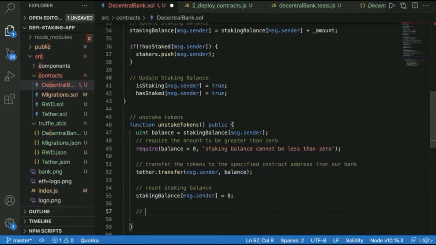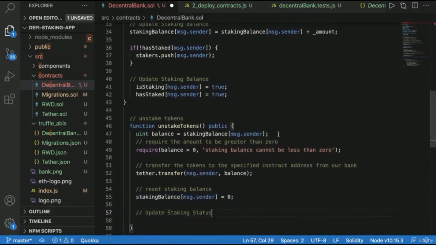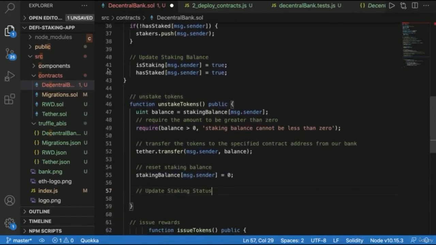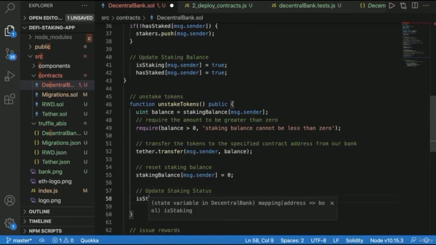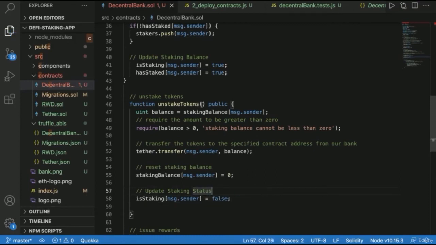And finally, we want to update our staking status. Remember, we have our staking status here. So isStaking is essentially what we want to be updating. So we can say isStaking of msg.sender is going to equal false, right? Okay, and so that's it for our unstaking function.